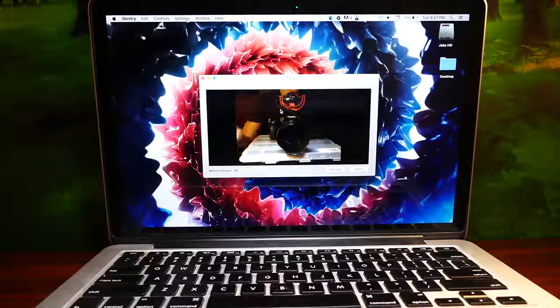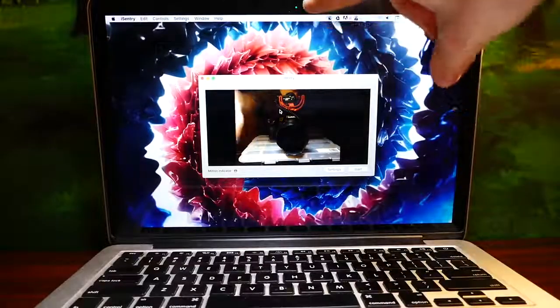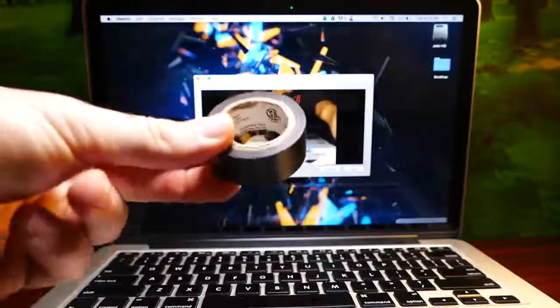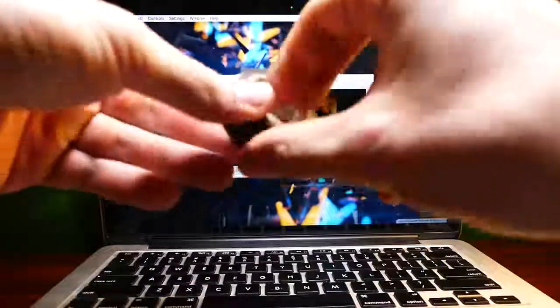And one more thing, if you're on a Mac like me, you're also going to have this little green light up here, and that's kind of an indication that the camera's on. If you want to fix this, all you've got to do is throw a little electrical tape over the green dot, just a little dot of it is fine.